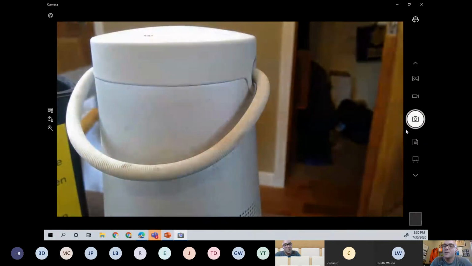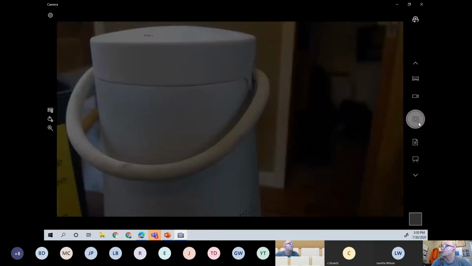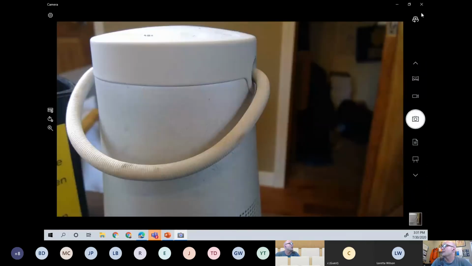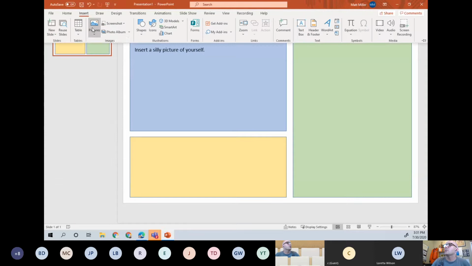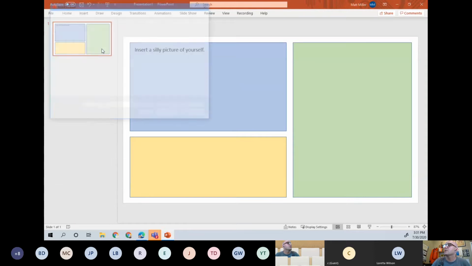Anyway, what I was saying was you can use the camera app on your laptop, if you have a Windows laptop or a Surface tablet or whatever, to take a picture. I just take that picture and it goes right into my pictures folder. If you're using a mobile device, of course, you can snap a picture with that. There's a wide variety of ways that you can get those pictures in, right? So we're just going to go to insert pictures from this device.